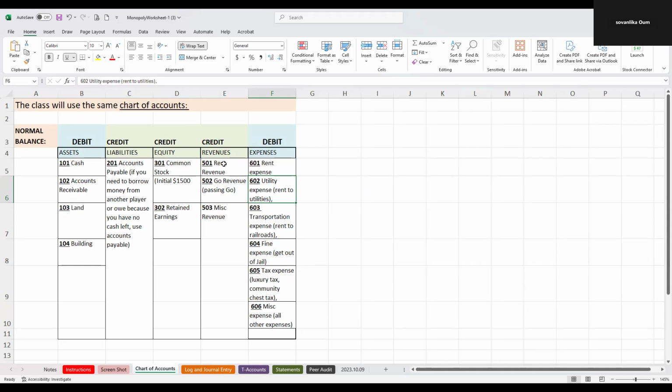Okay. They also make money by passing Go. And that's just part of the game to keep giving you money. Okay. So there's 2 ways to get revenue. You buy property and you rent it out, or you pass Go and you get Go revenue. Sometimes you get miscellaneous revenue, but mostly not. Okay. So let me go back to the game.